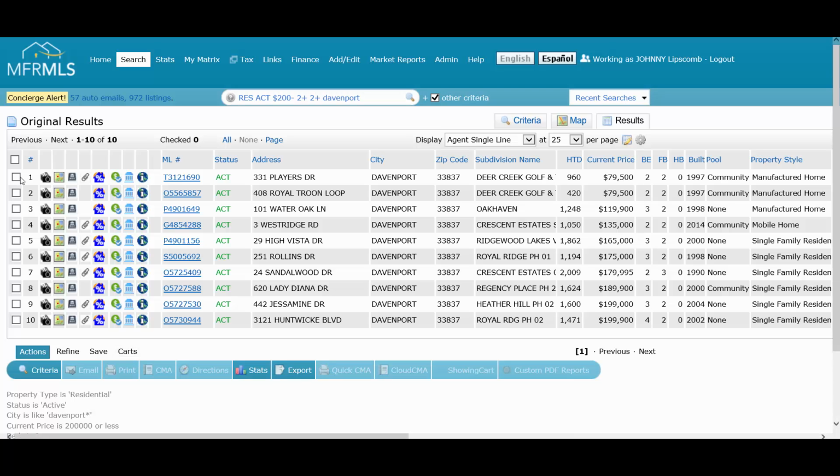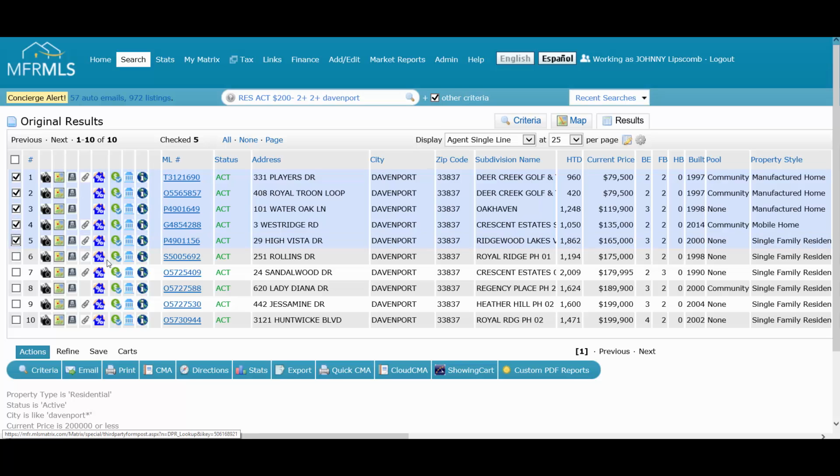So let's say I've got a customer, they're going to be in town this weekend, and they want to see these 5 properties right here. Well, instead of me having to go in and write down the MLS numbers on a sticky note or something like that, I could just put them in the customer's cart. So select the ones you want.